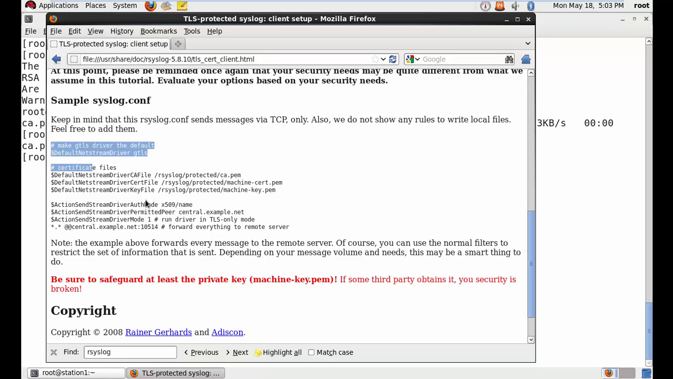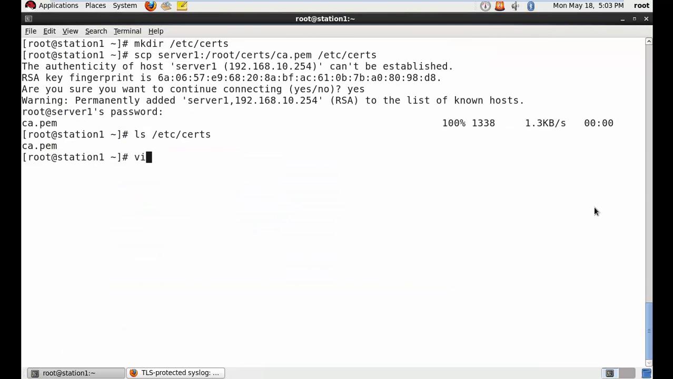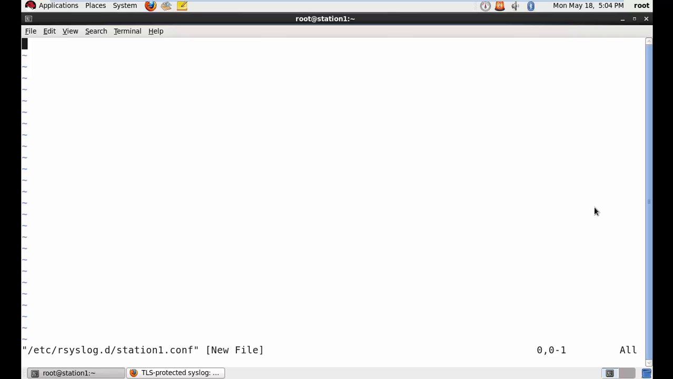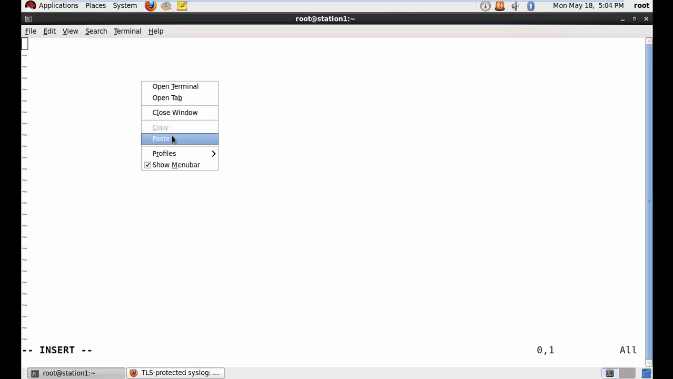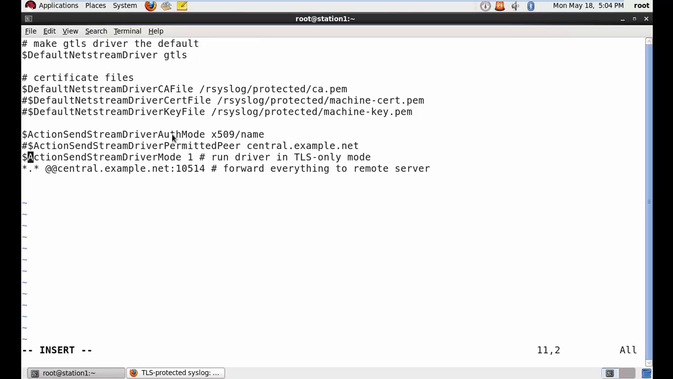So I am just copying these lines, and I am creating a file inside the rsyslog.d directory. You can assign any name. I am writing station1.conf. You can write any name, and I am pasting the information here, and here we need to only provide the certificate authority CA pem file, so these are not required, so I am commenting them out. Now let me provide the location of ca.pem, which is inside the etc cert directory.